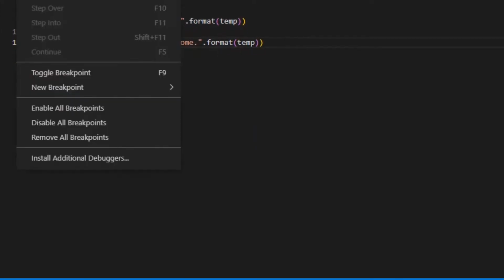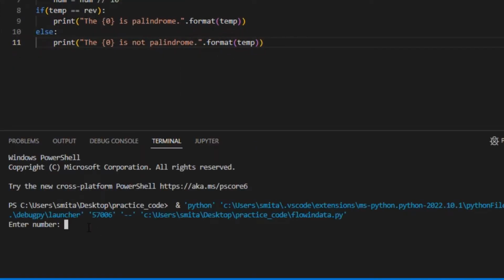Now let's run the program. Let's give a number 353. So here 353 is a palindrome number.